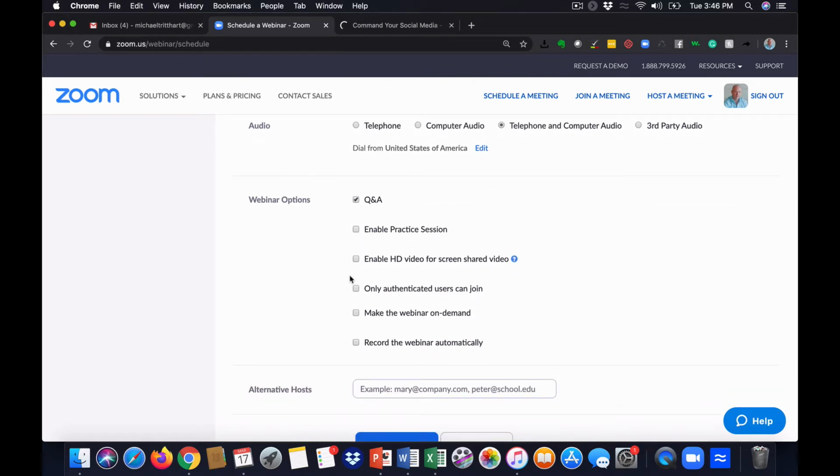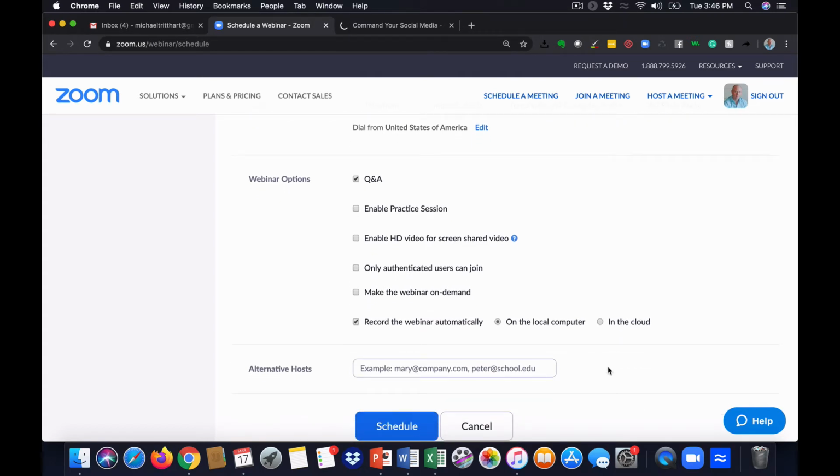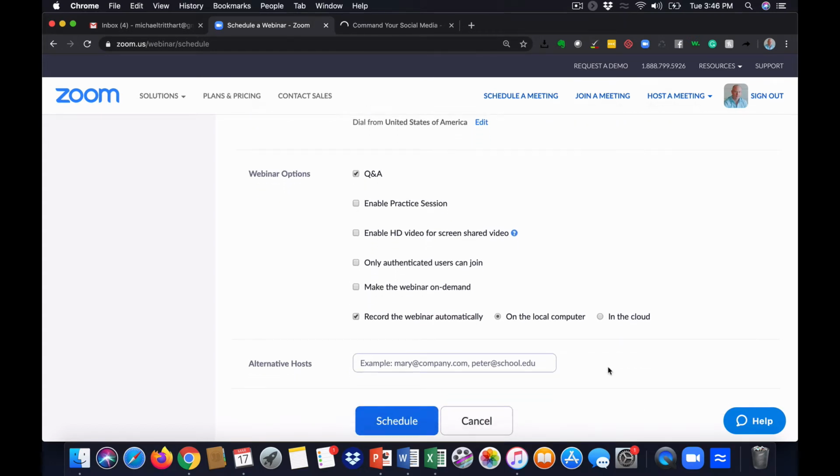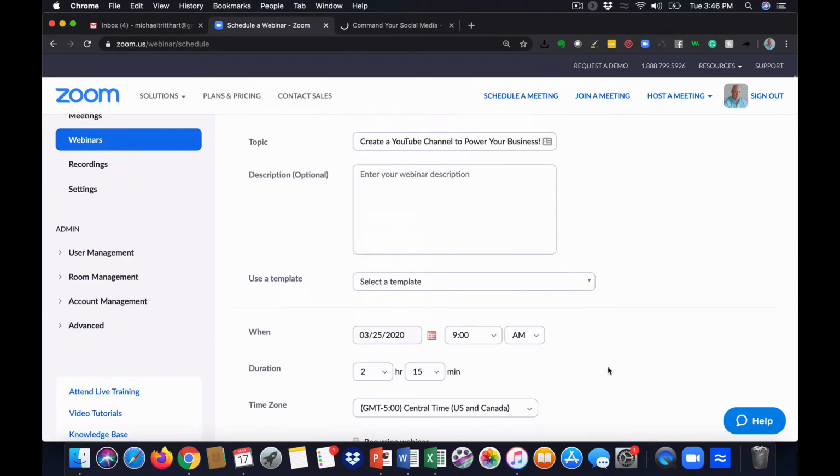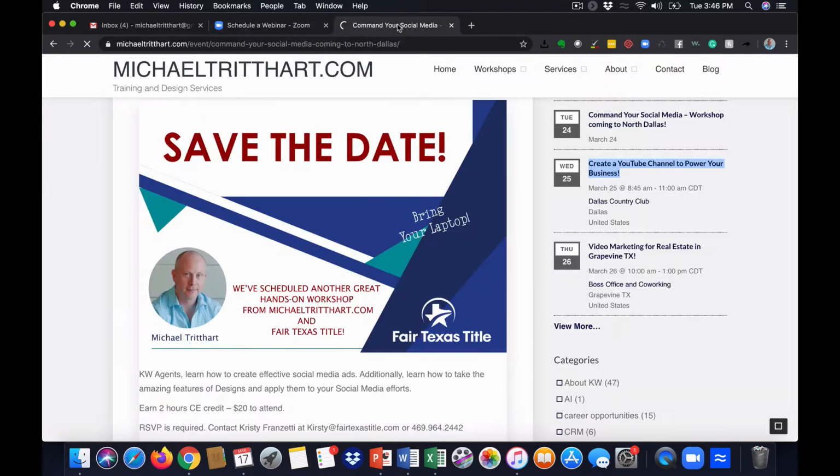And then if we come on down a little bit farther, any of these options right here, we're going to leave blank except for record this webinar automatically. And we're going to record this locally, so on the local computer. If we do it on Zoom, I'm still actually waiting for the recording yesterday on Zoom to be done. So they're taking a long time right now because they're getting hammered by everybody wanting to do video, of course.